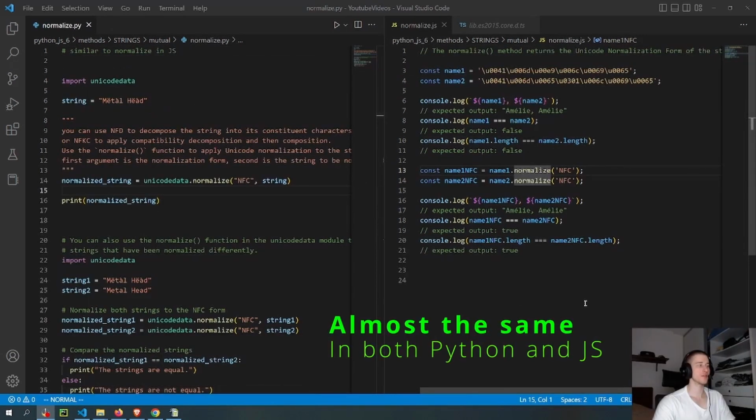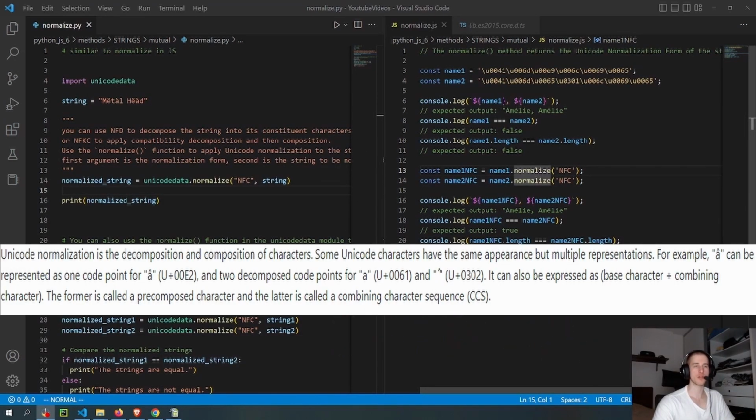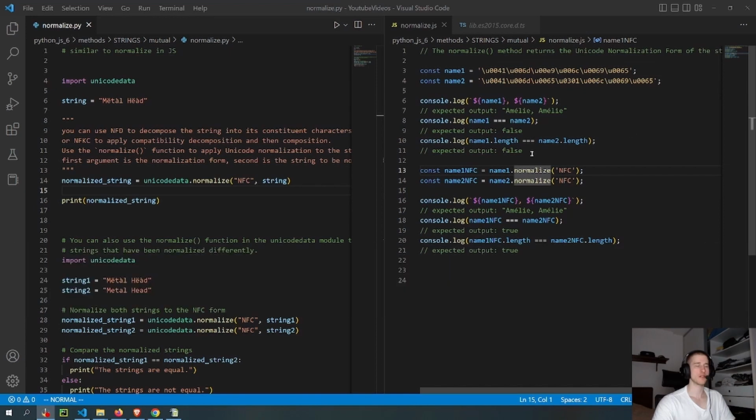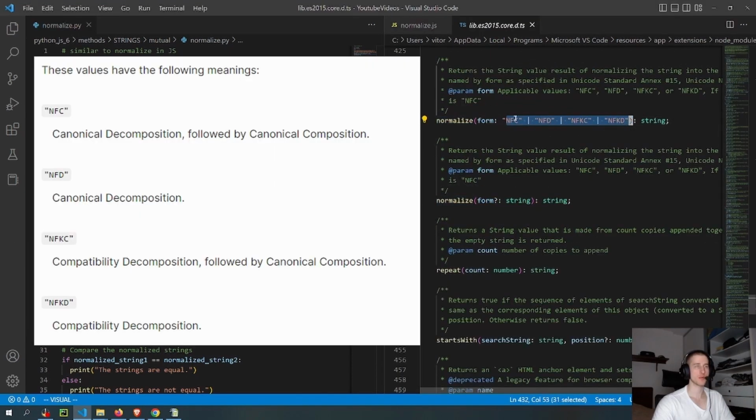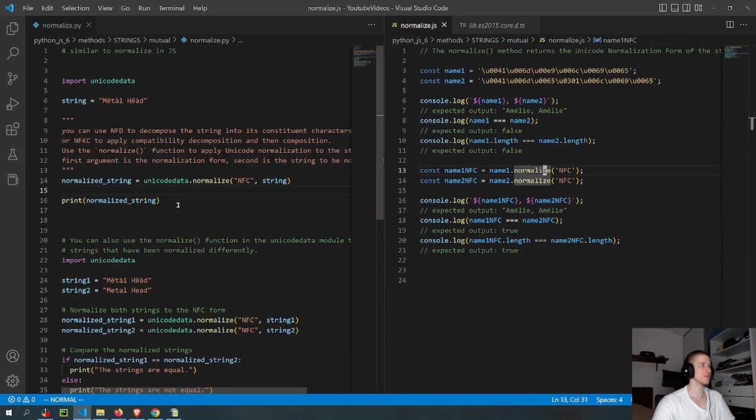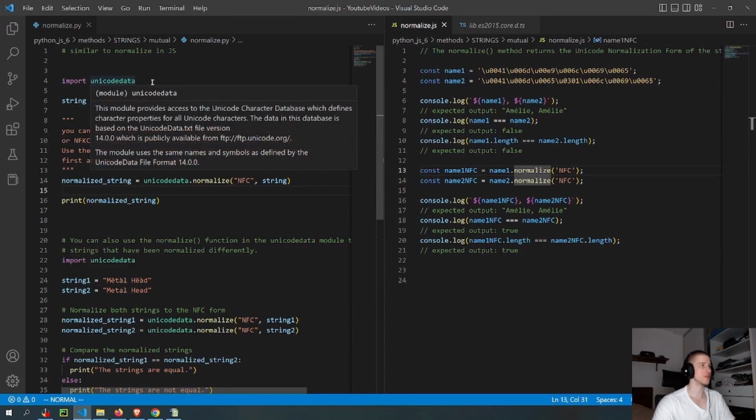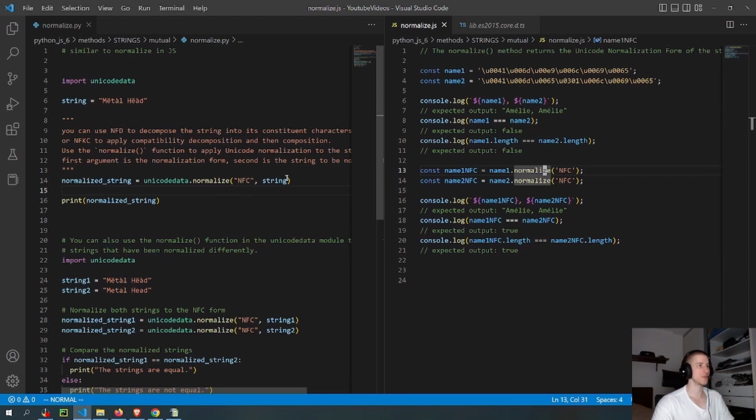The normalize method in JavaScript allows you to return the Unicode normalization of a string, and you can pass what protocol you want to use as an argument. Here are examples of different protocols. And in Python, it's pretty much the same thing, but you have to use a library called unicodedata, and then you call normalize on that. But the function works in the same way as it does in JavaScript.